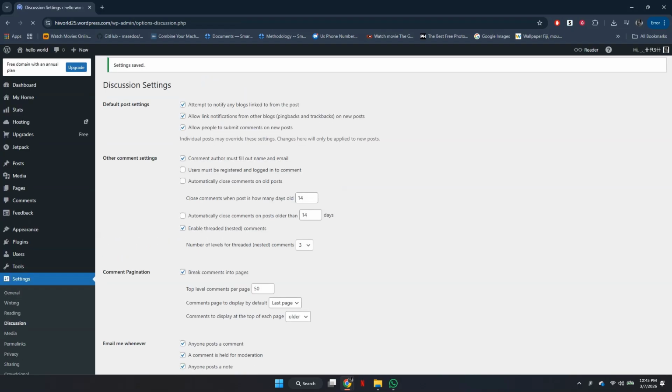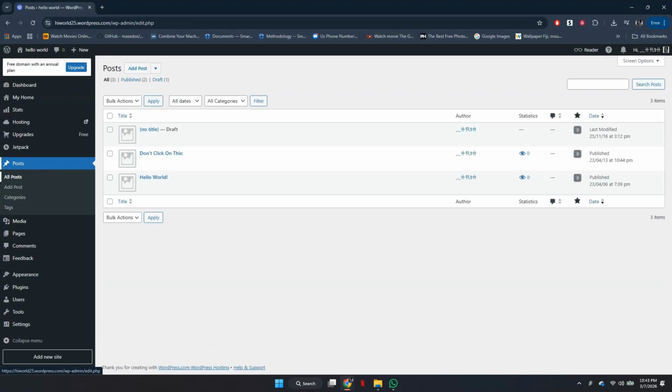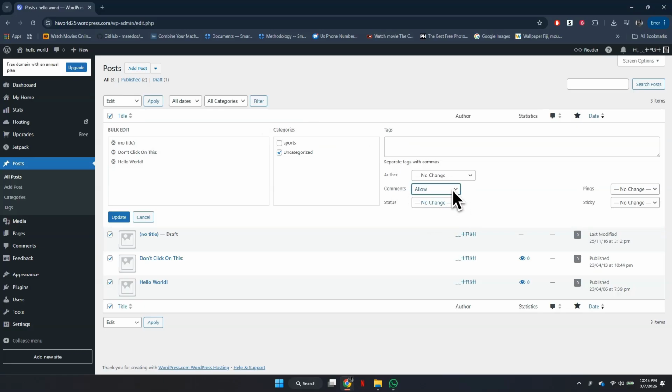To enable comments on older, existing posts, click Posts in the sidebar. Select the specific articles you want to update or check the top box to select them all. Open the Bulk Actions drop-down menu. Choose Edit and click Apply. In the Settings panel that appears, change the comment status to Allow and hit the Update button. This ensures your entire blog is ready for engagement.